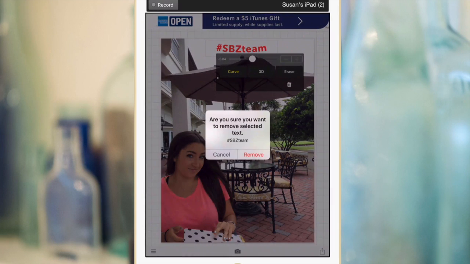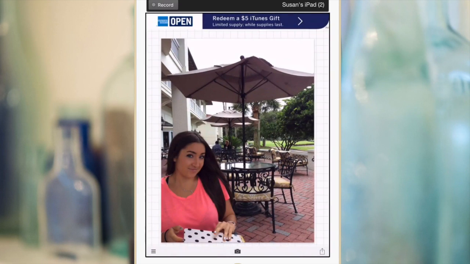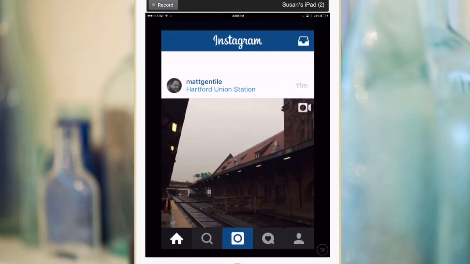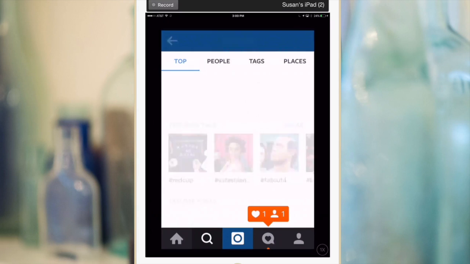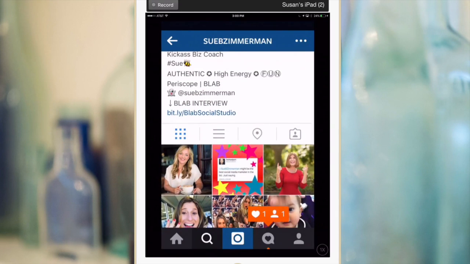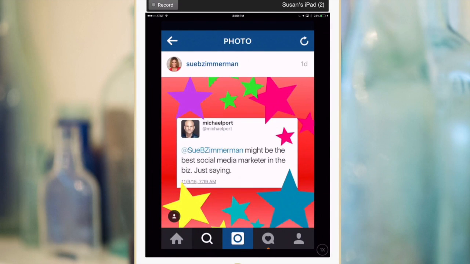All right, so let me just show you one more example that I did with those shapes so that you guys can get some more inspiration and hopefully start digging in to this awesome app, my favorite app, called Phonto. So let me just show you one that I did on Sue B. Zimmerman in my personal account recently. So what I did here was I did an ombre color block. I added the graphics from a tweet that Michael Port did, which was pretty awesome. And then I added several different elements of the stars and I changed the colors of each star.